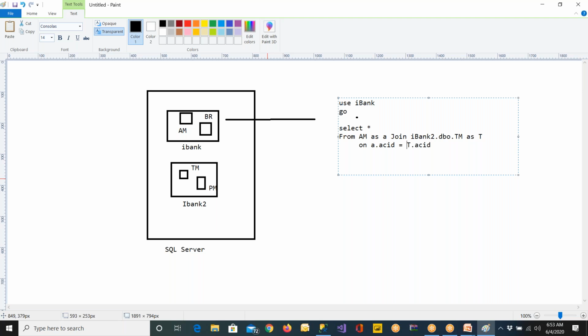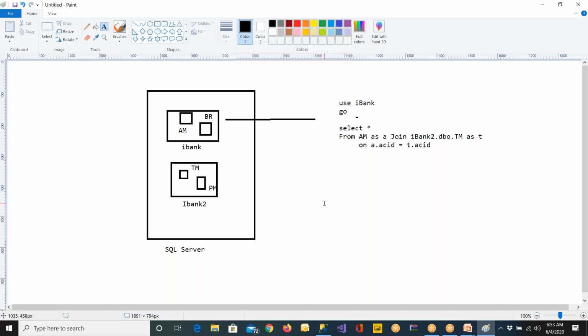So this we already know, right? So a.account ID and t.account ID. This is how you should be able to join the tables, even though these two tables are not in the same database. The only thing is that the tables are available in different databases. So this is the thing that you must use: database name dot dbo dot this one.